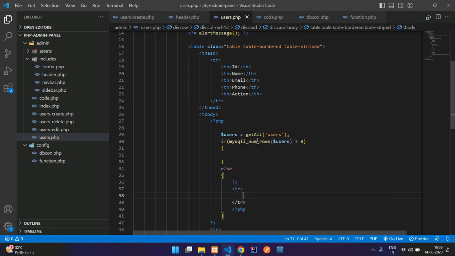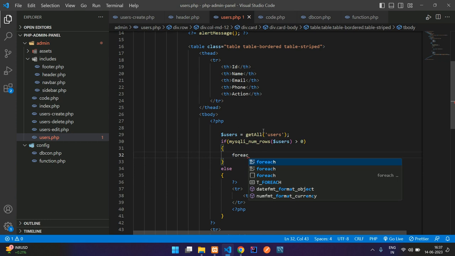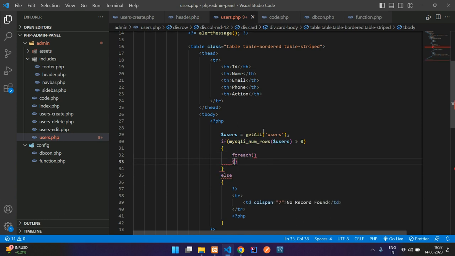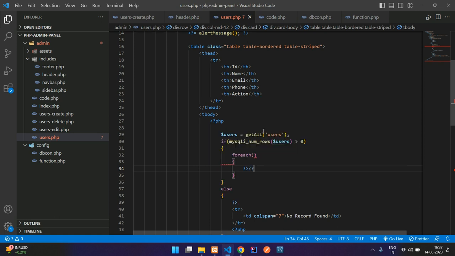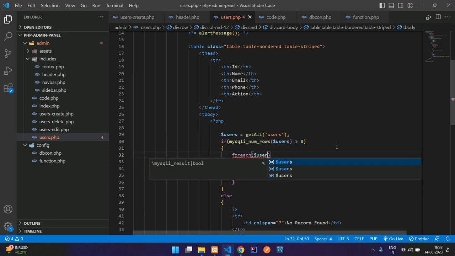So add a tr. How many rows? So just add a colspan, well, 7, table data. Oops, this colspan will be inside the table data, not the table row. Here we are going to tell no record found. Okay. And then guys, once the record is found, you are going to use a foreach loop. Foreach loop, open and close. And let's divide that, open PHP here, and dollar users as dollar user item.